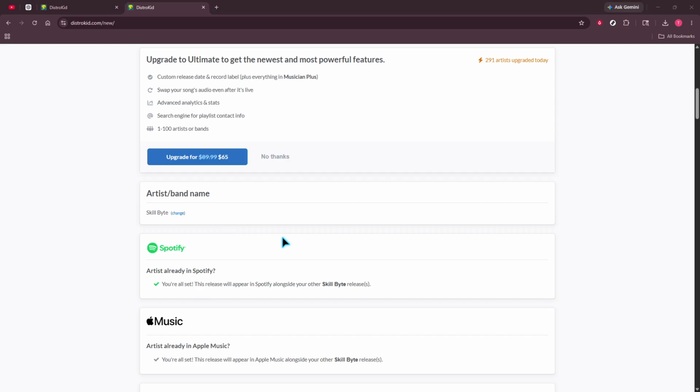Confirm your plan, upgrade if needed, type the new artist name during upload, submit your release, and after it goes live, use the dropdown for future uploads under that artist.